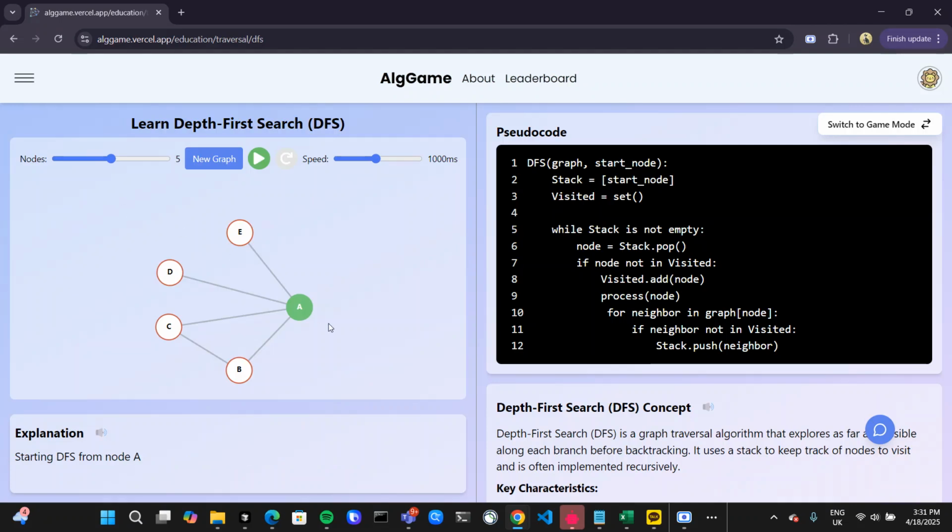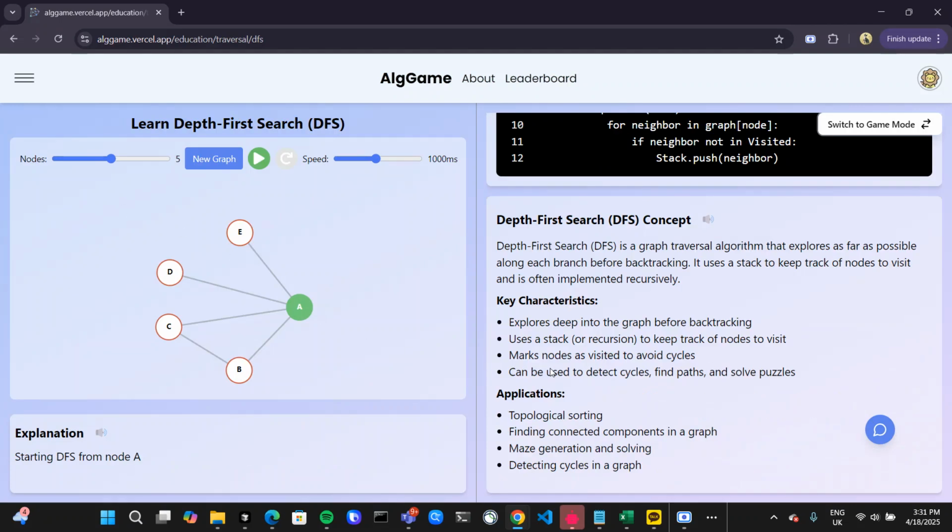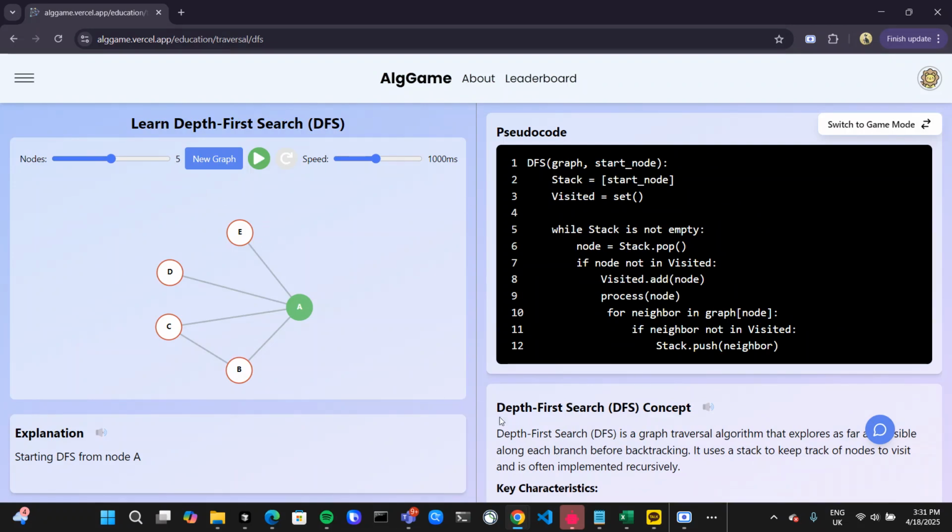So going to depth first search. Every education page follows this structure. For example, here I can change the number of nodes. However, before I click new graph, it won't actually generate a new graph. This completely generates a random graph that the user has not seen before, or hopefully has not seen before. And if I change the number of nodes and then click generate new graph, it will generate a new graph depending on the number of nodes I pick.